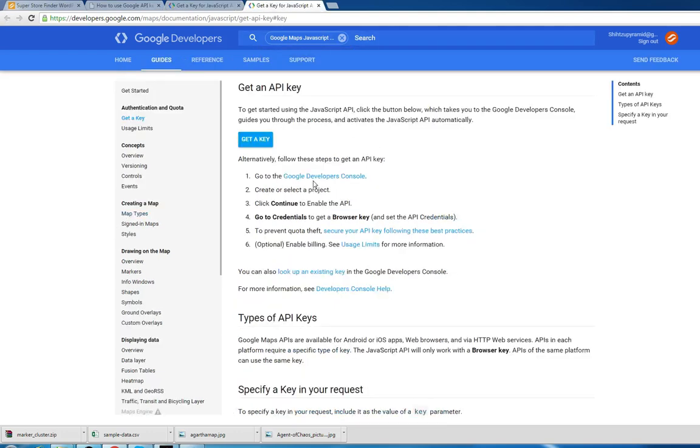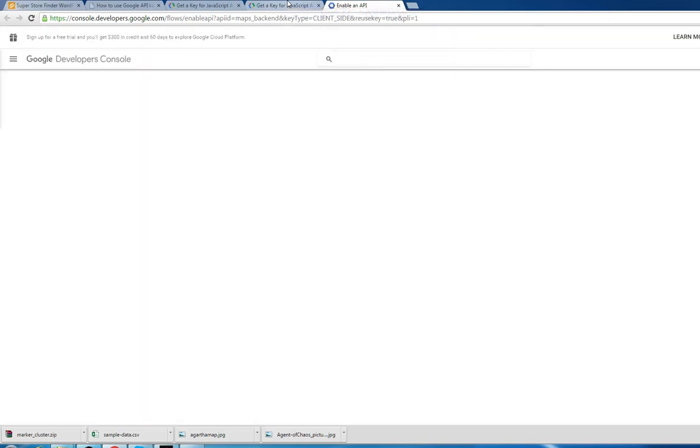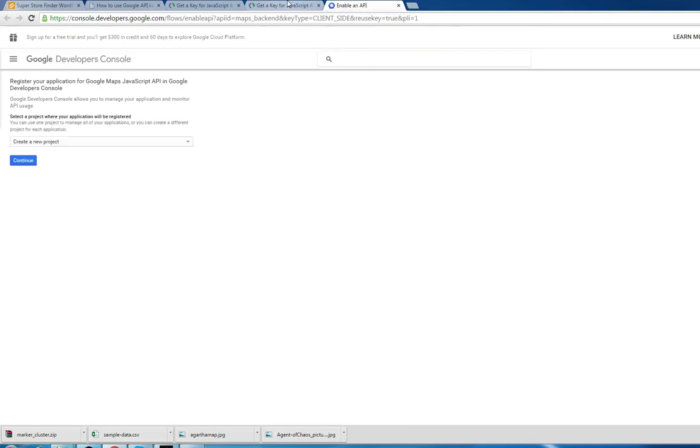Let's see how to get this key. Basically, just go to the site and click get a key, and you should be able to go to the console developer's site and check out more details there. You can add the keys or generate the keys. So this is the Google developer's console. You can go ahead and create this key if you need it.